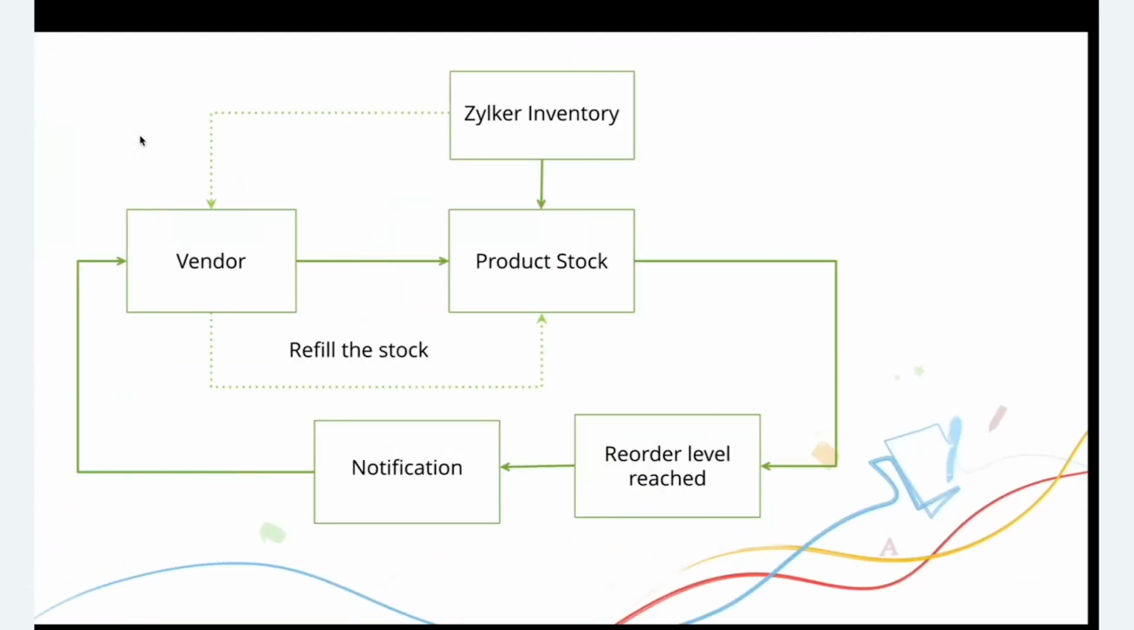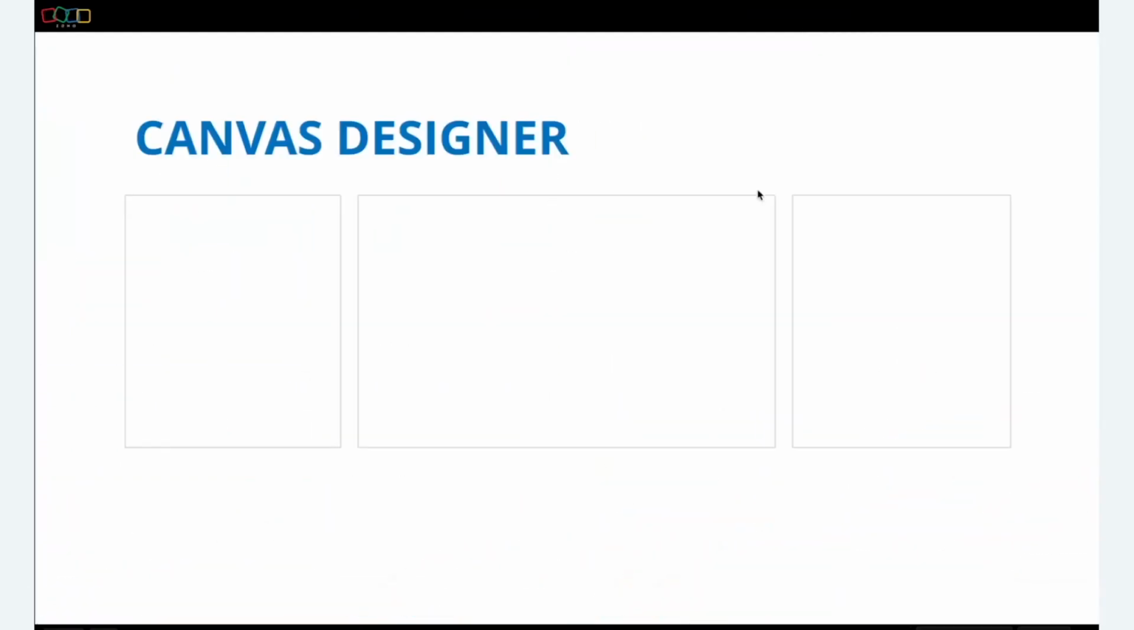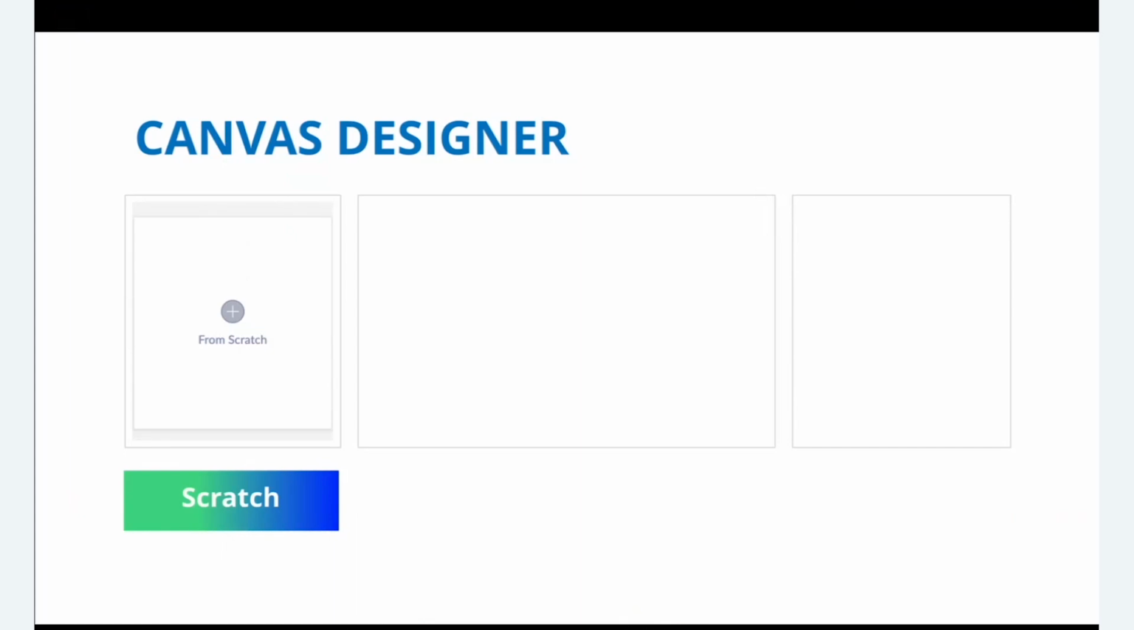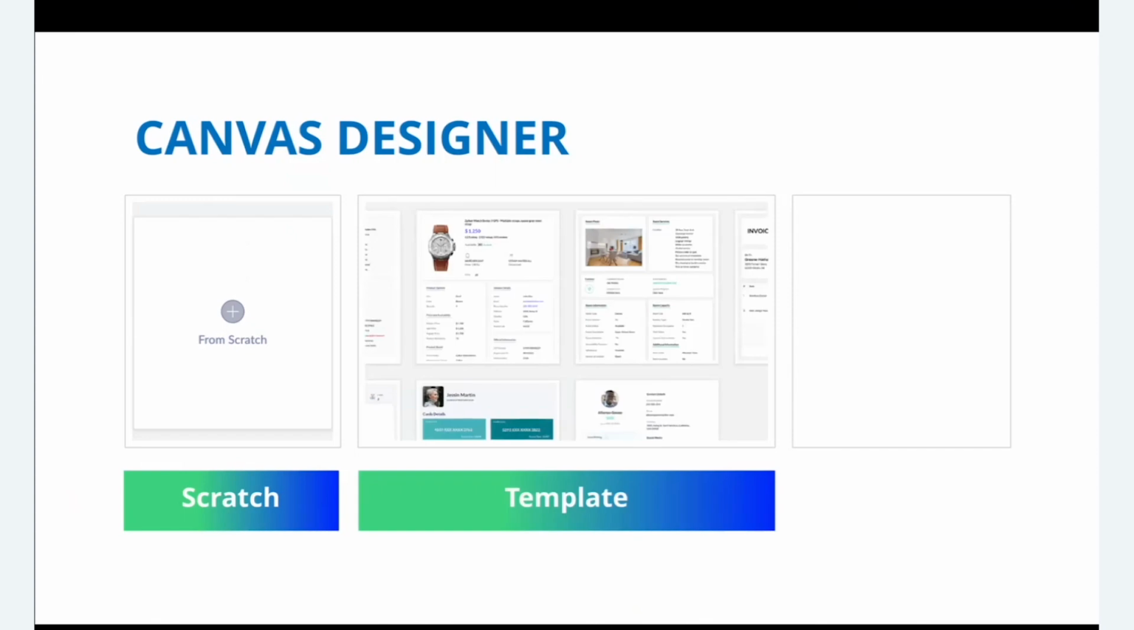So now let's see how the canvas can be done. The canvas designer can be used in three ways. One, you can design your own layout from scratch, starting from dragging and dropping your fields and elements, and you can do your own design that fits your business requirements. Or we have some predefined templates for particular use cases.